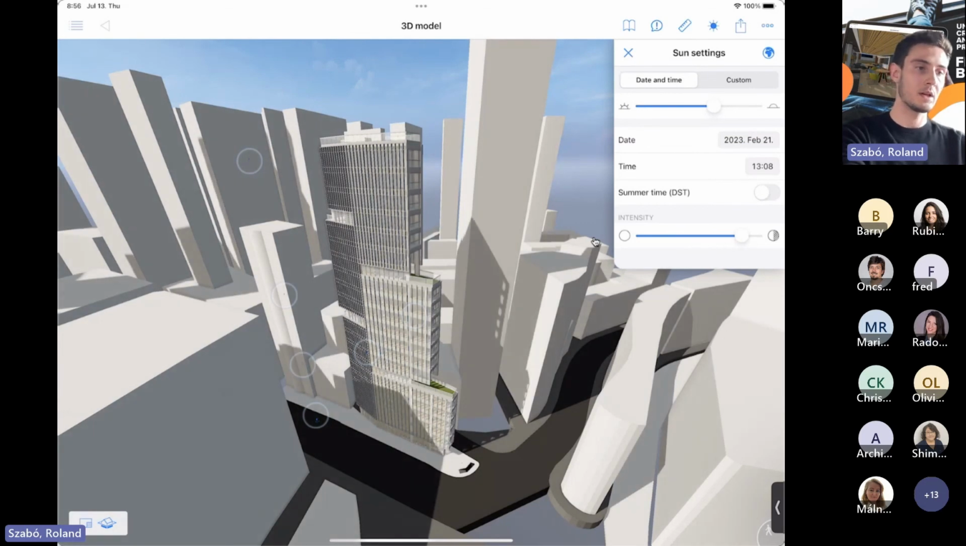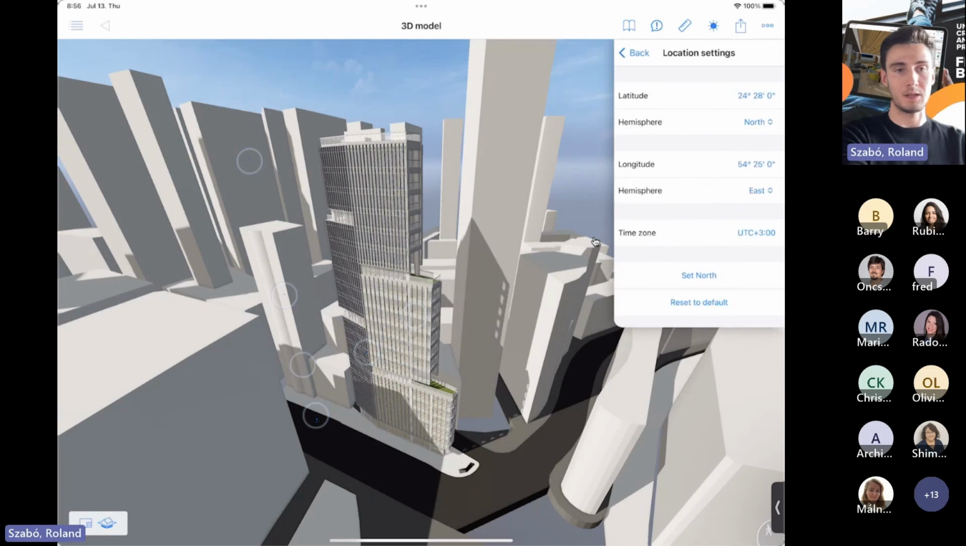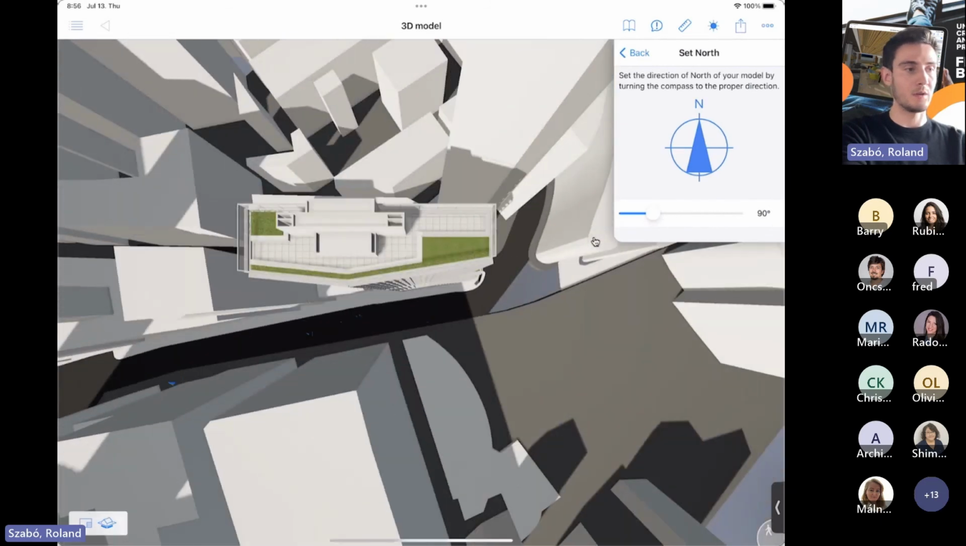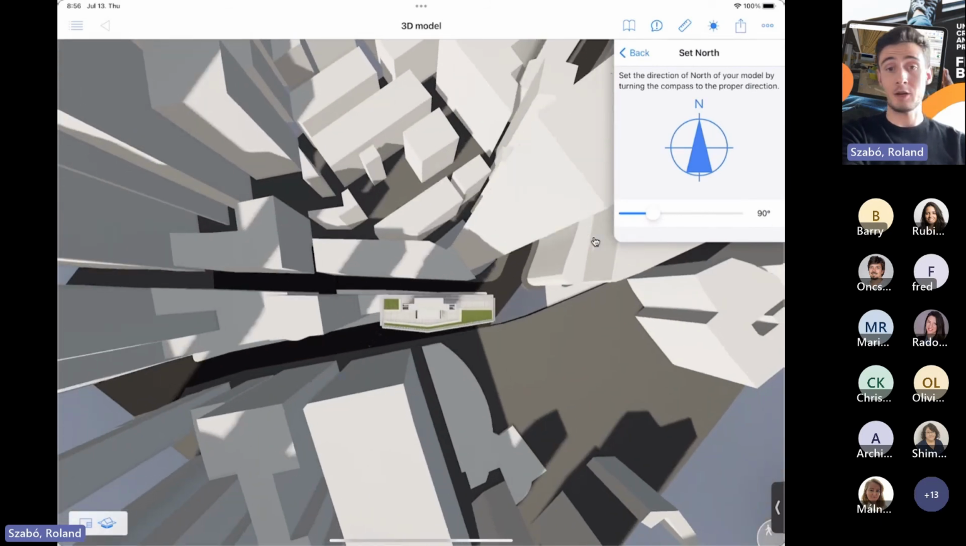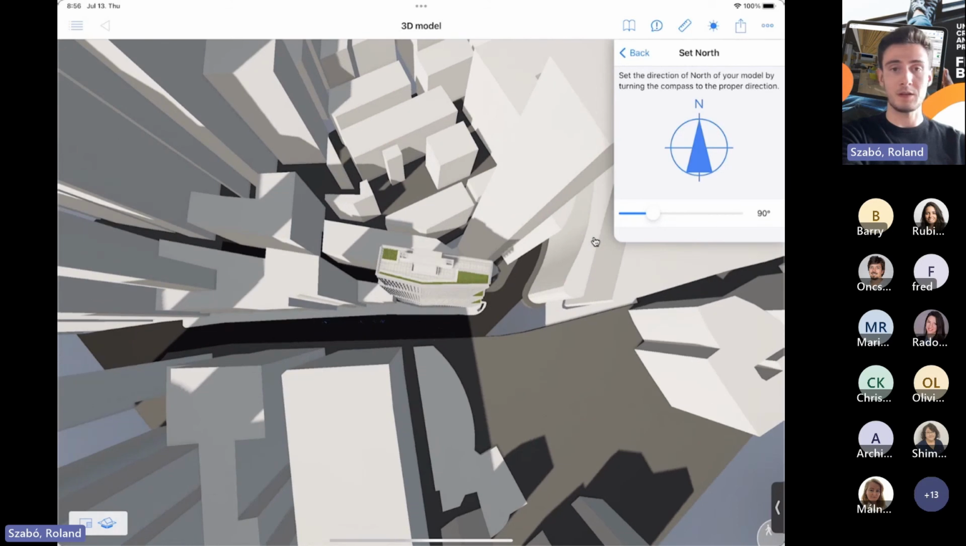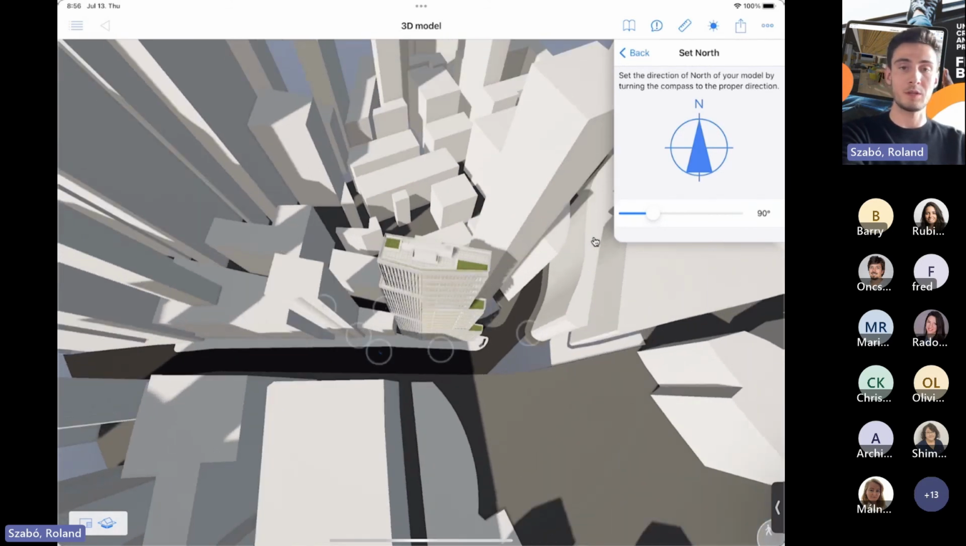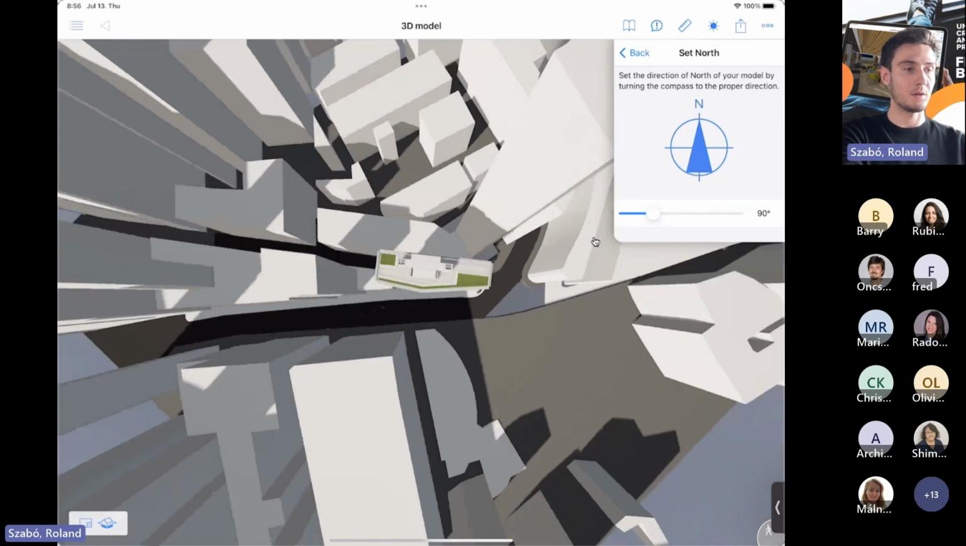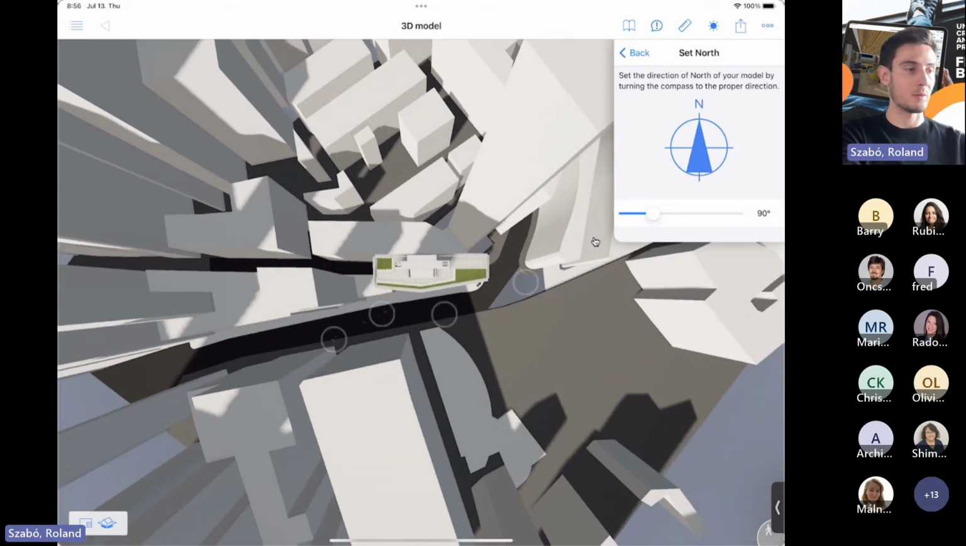shadow intensity. The other part of this functionality is the location settings, which can be useful if the Archicad project has incorrect location settings. And you can also change the project north with the top view. And I recommend tracing, for example, a site plan to the 3D model so that you can set the angle appropriately.